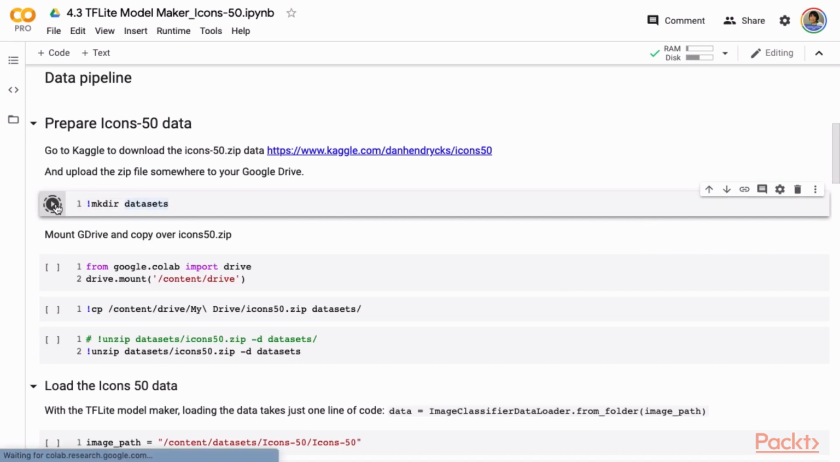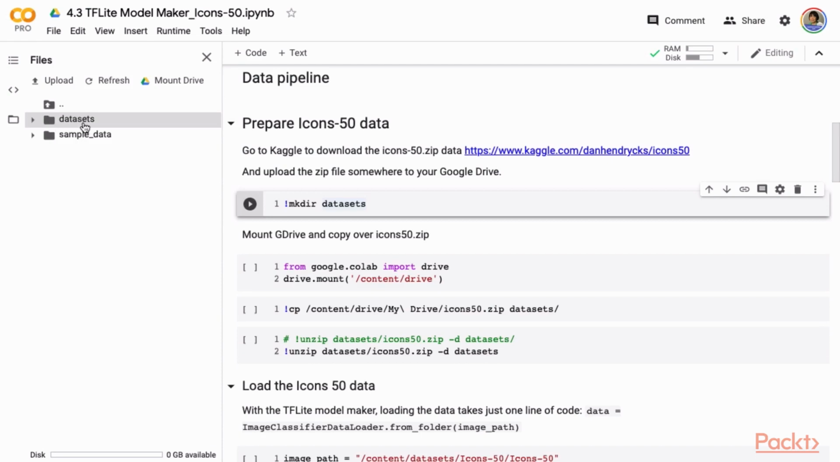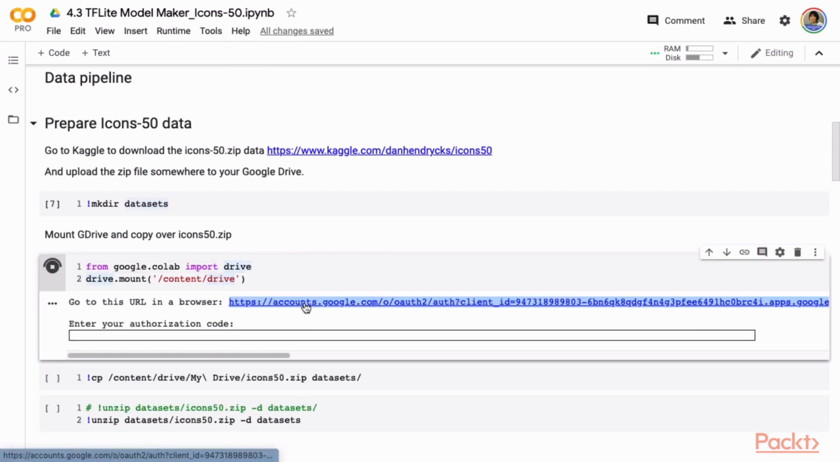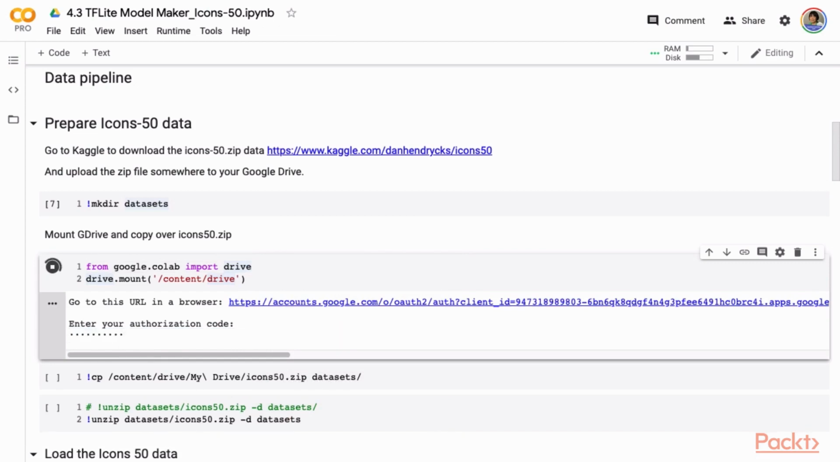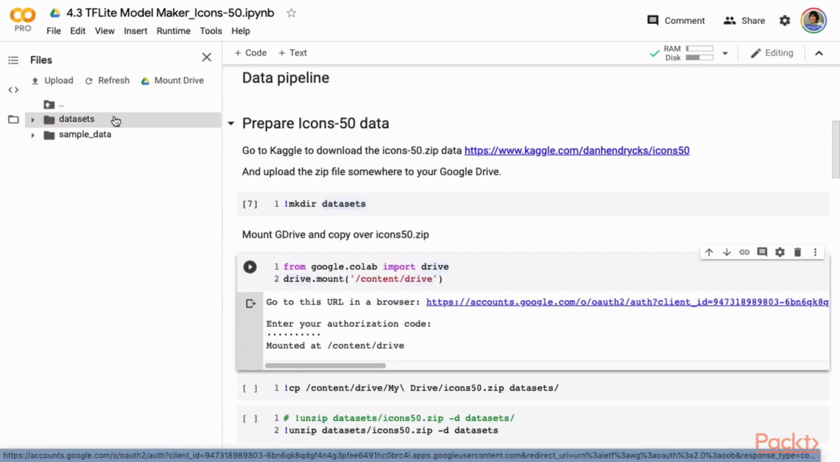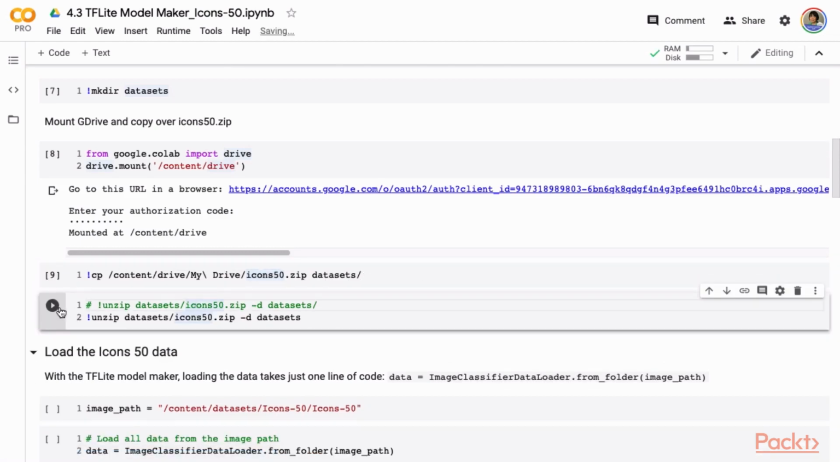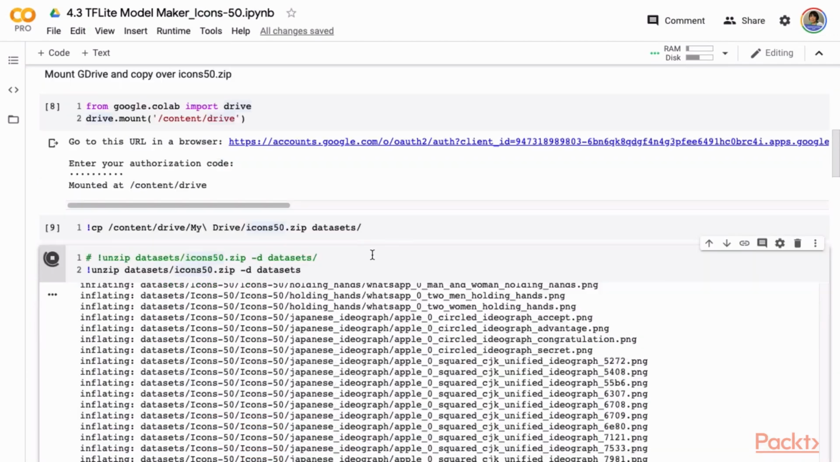Here we're going to make a dataset directory. You see this folder gets created in CoLab. And next, we're going to mount your Google Drive and copy over the icons50.zip file. If you follow the URL in the browser and follow through the steps, you can get an auth code that you can copy paste into here and just hit enter. And you will see, click on refresh, that your Google Drive is mounted over here.